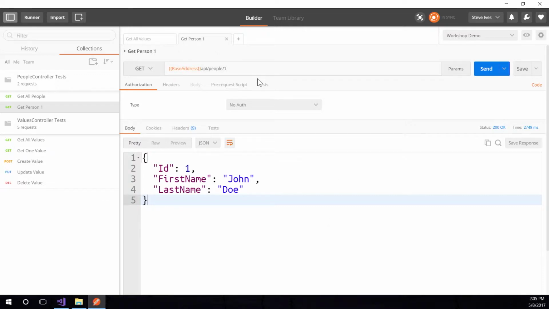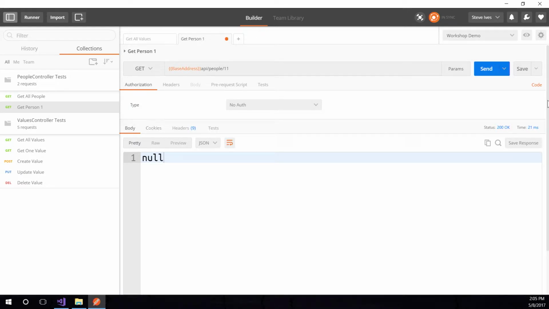Let's just prove the point. If we give it something that doesn't exist, like an 11, then we're still getting a 200 OK, because we haven't told Web API something wrong, but we've just returned a null value, which we've not done anything about at this point. I agree it's not particularly ideal. It's not correct. We should be returning a not found, but we'll come on to that. Okay, but this is default behavior. Okay, let's put that back to the one that does work, and there we go. And of course, obviously, if we do number 2, there's our Jane Doe. So there's our collection of 2.